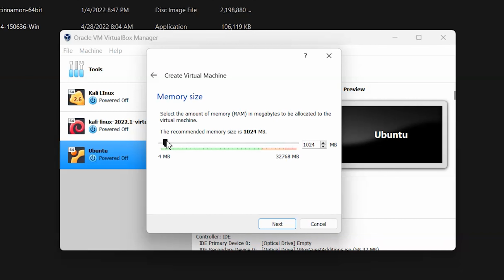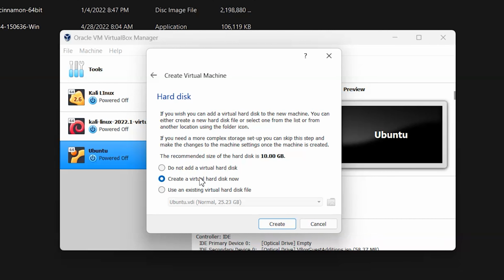Now we need to allocate memory size for Linux Mint. You can set it up to half of the total size. Leave all these settings as default.